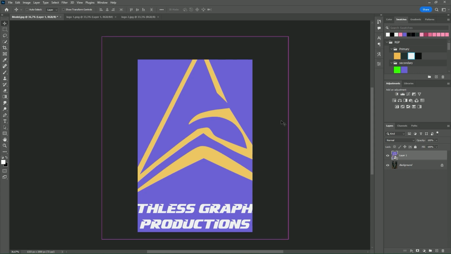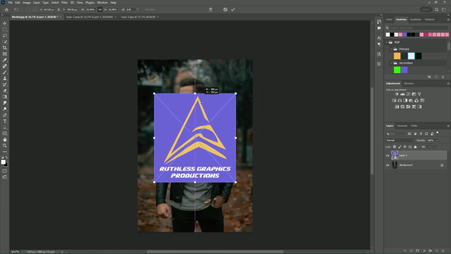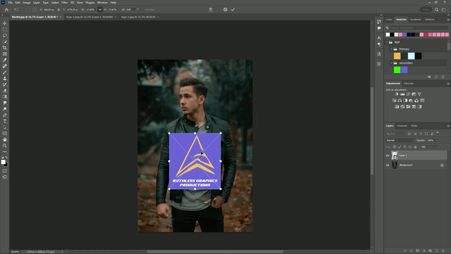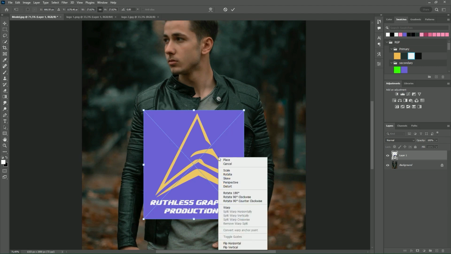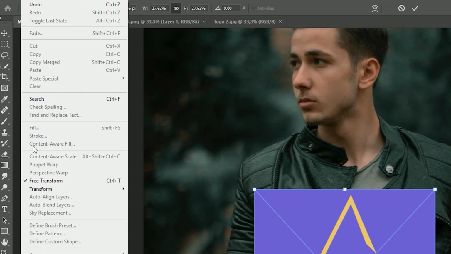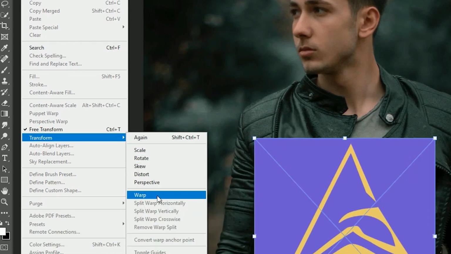So Control T, let's resize this down. I'm gonna put it right on his t-shirt because he's representing Ruthless Graphics Productions. About there is good. Before I press enter, it's just a flat image and our model is actually rounded from his torso and his body and the t-shirt. So let's warp our image. We'll right click, come down to warp, or you can also go edit, transform, warp.